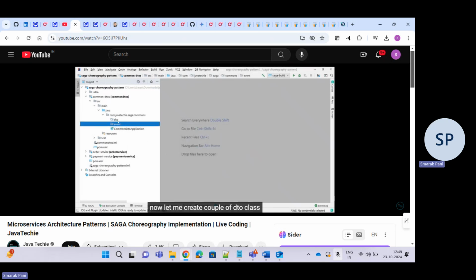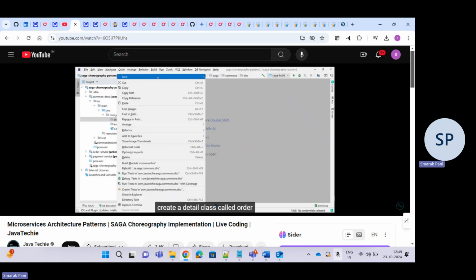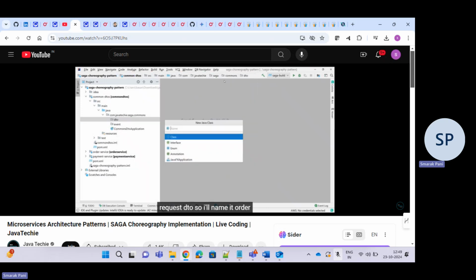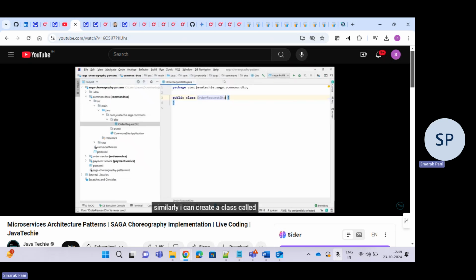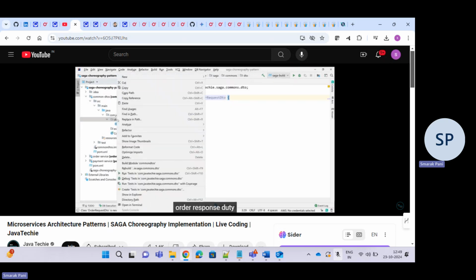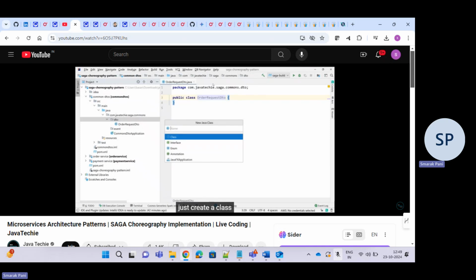Now let me create couple of DTO class. Since we are processing the order, I will create a DTO class called OrderRequestDTO. So I'll name it OrderRequestDTO. Similarly, I can create a class called OrderResponseDTO. Just create a class OrderResponseDTO.